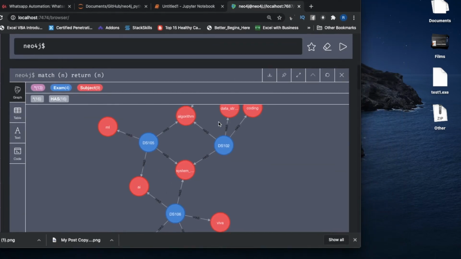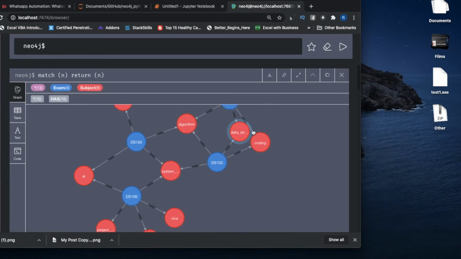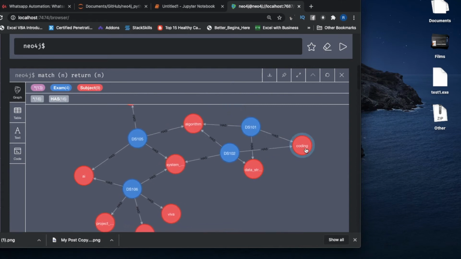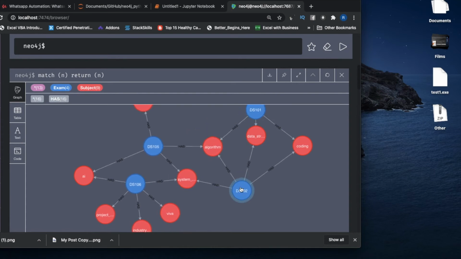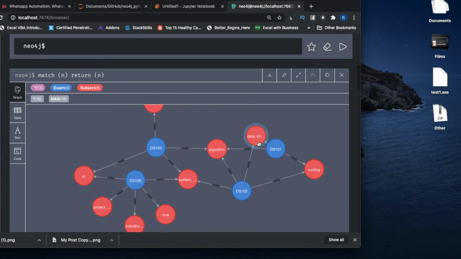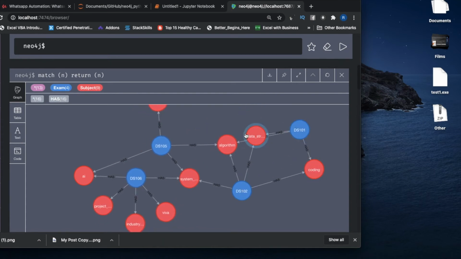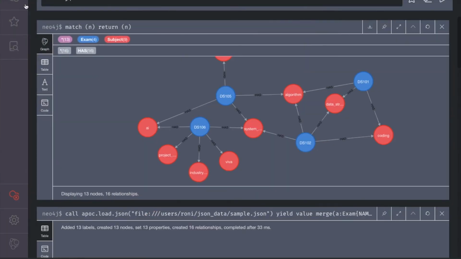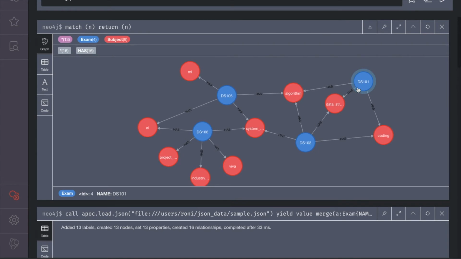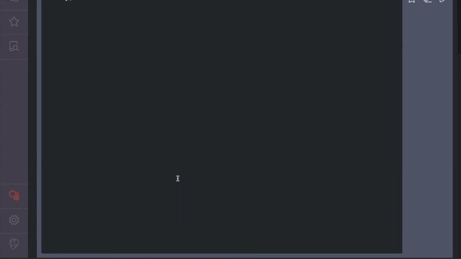Okay, cool, I got whatever is expected, but let's see whether whatever is expected actually came or not. Let's start with 101. 101 is having data structure, algorithm, coding, right? So 101 is having data structure, algorithm and coding.